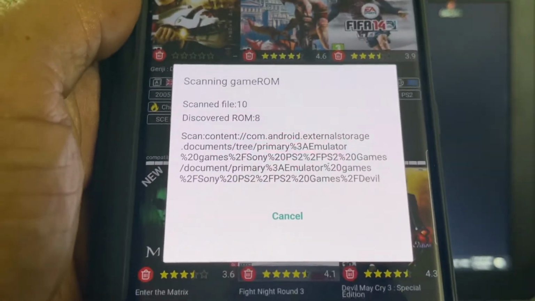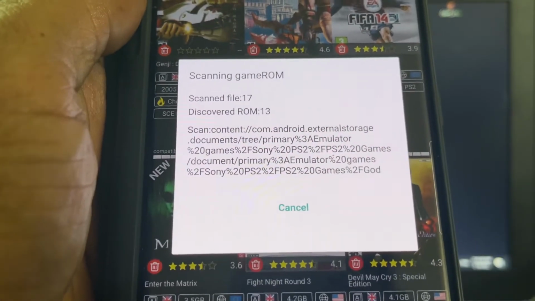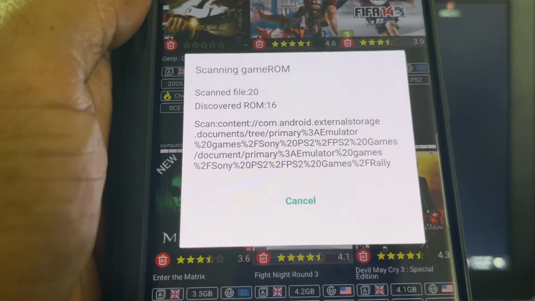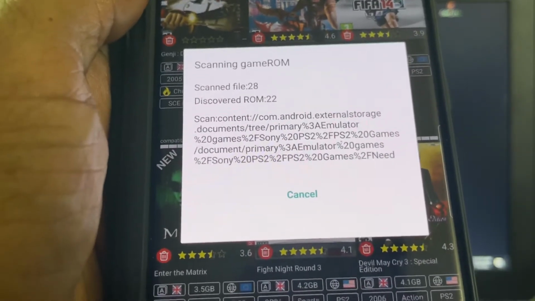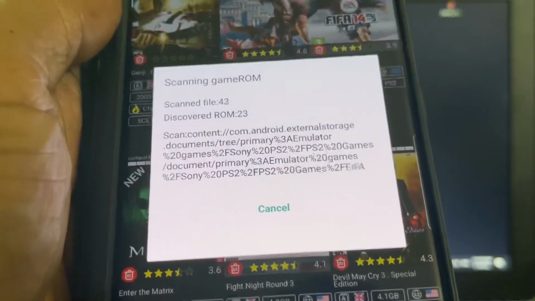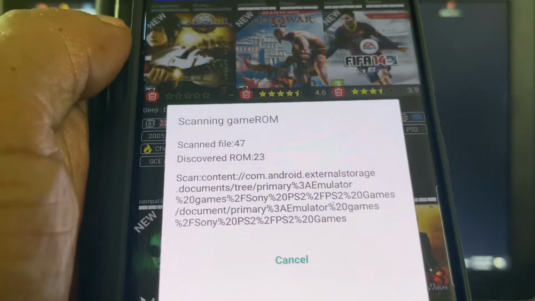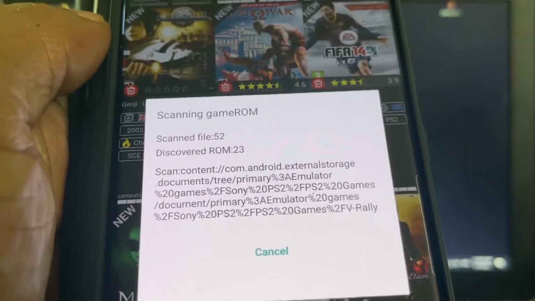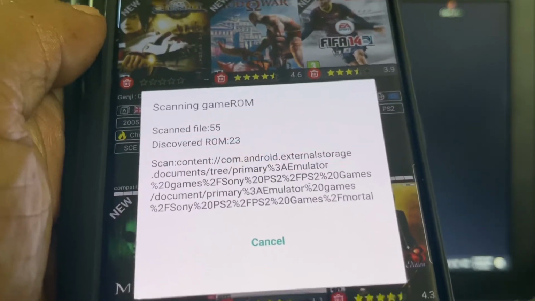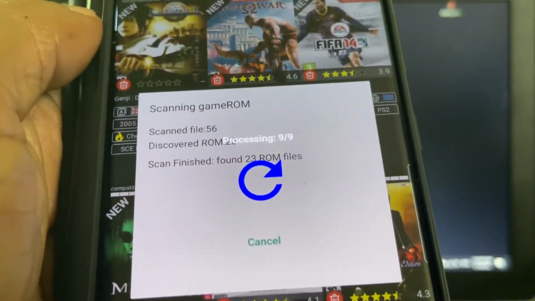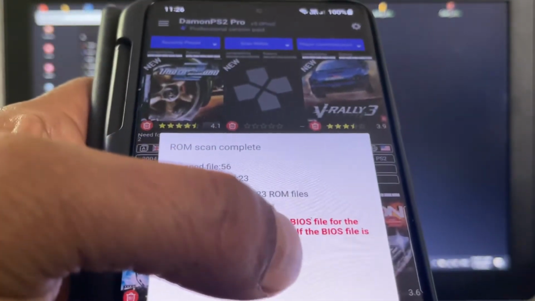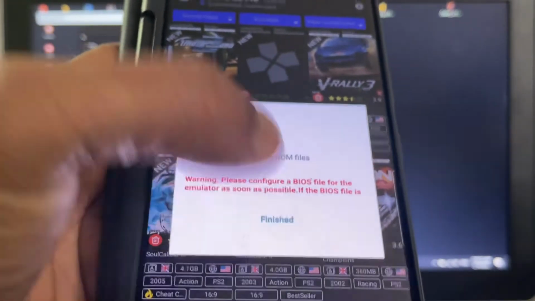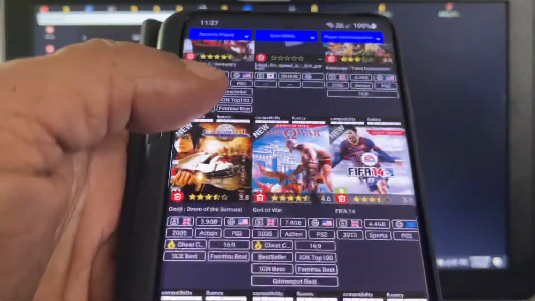It will do its thing. Check for all the games that I've installed. I should have a few there. Done. That's all the games that's in there.